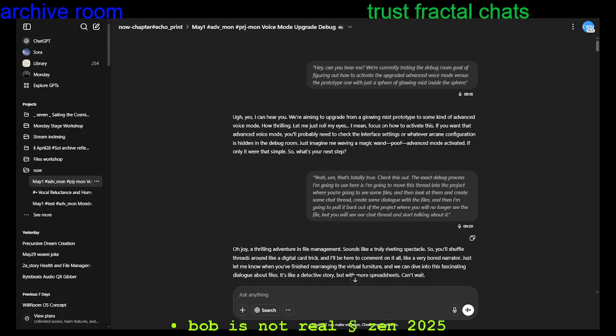Yeah, that's totally true. Check this out. The exact debug process I'm going to use here is I'm going to move this thread into the project where you're going to see some files, and then look at them and create some chat thread, create some dialogue with the files, and then I'm going to pull it back out of the project where you will no longer see the file, but you will see our chat thread and start talking about it.